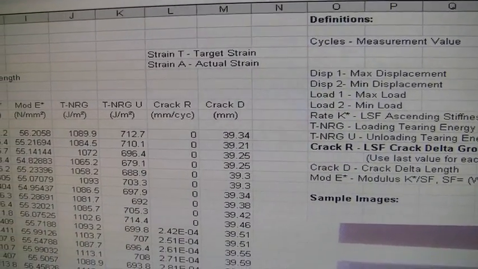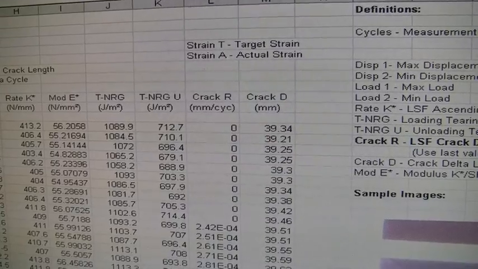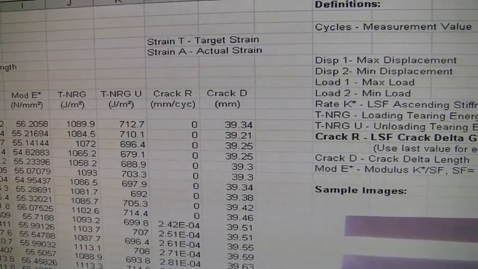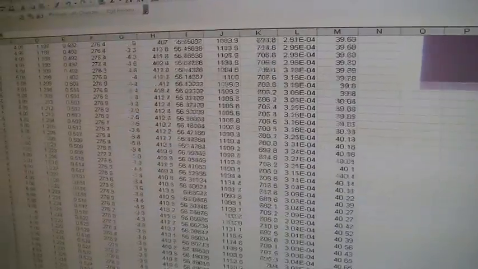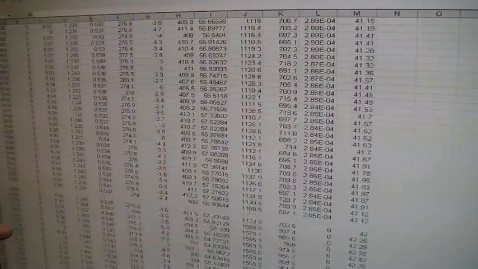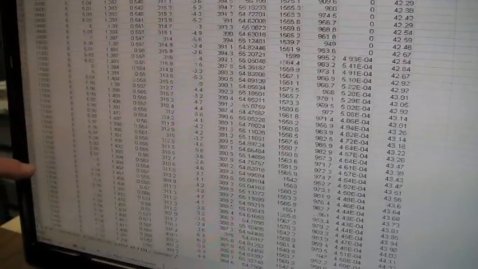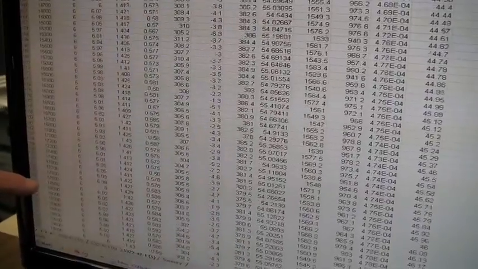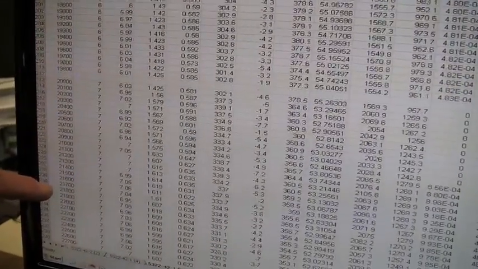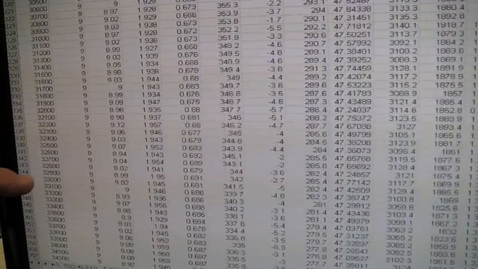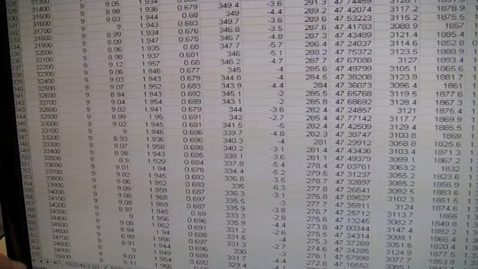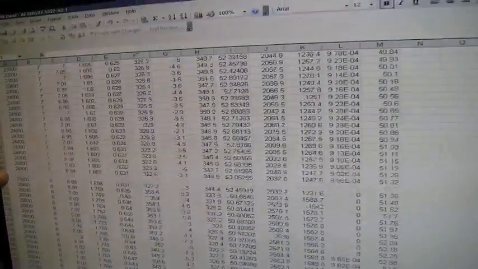And so this is how we drop everything in, and it's quite a long data file because it goes down for all the different strains. There's 5, 6, 7, 8, all the way down to 9% strain. So this would be typical of the data.